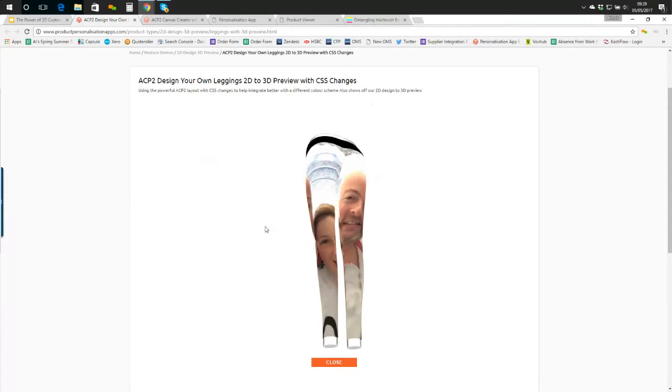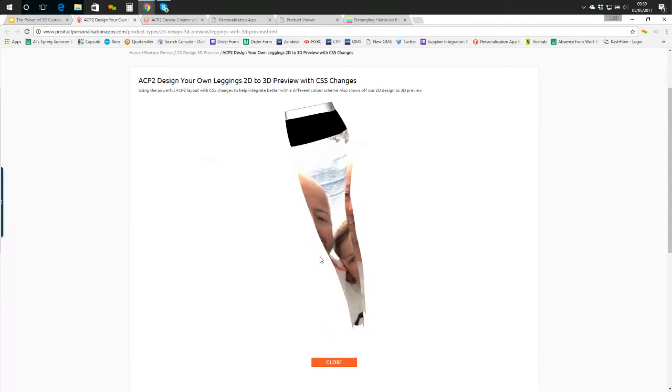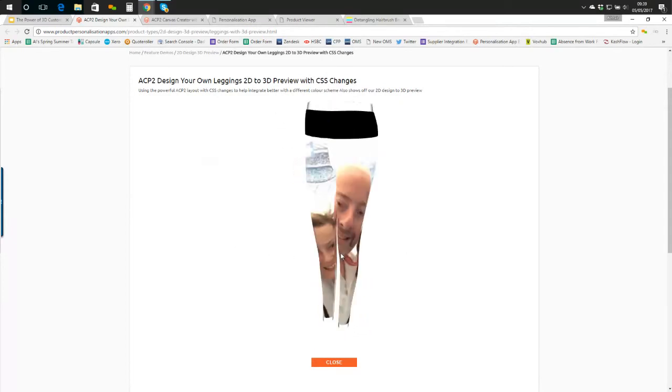So sometimes when you've got a 2D designer, you can't really see the effect of where the 3D model is going to be. So I think that gives a great way of looking at things there.